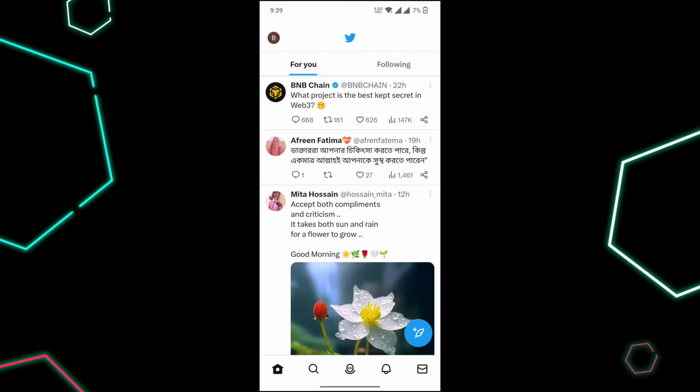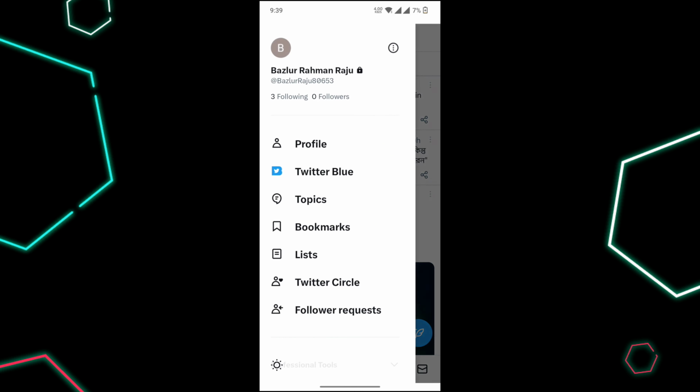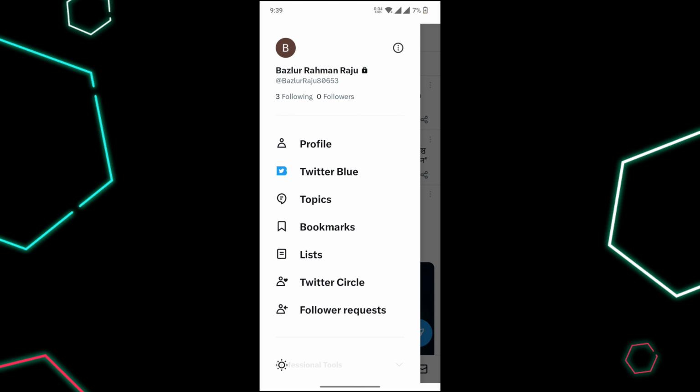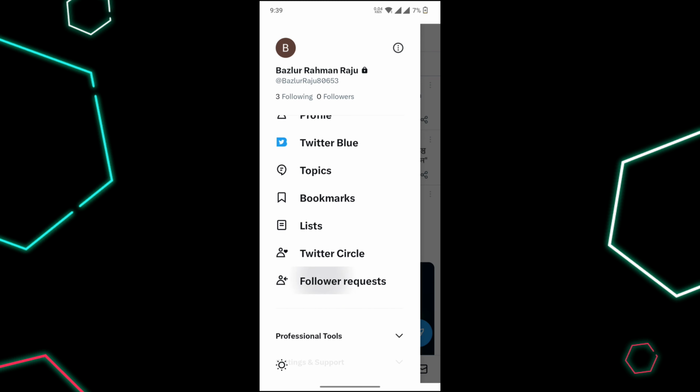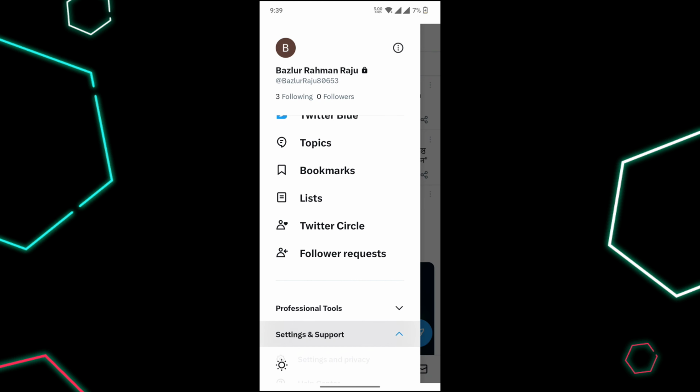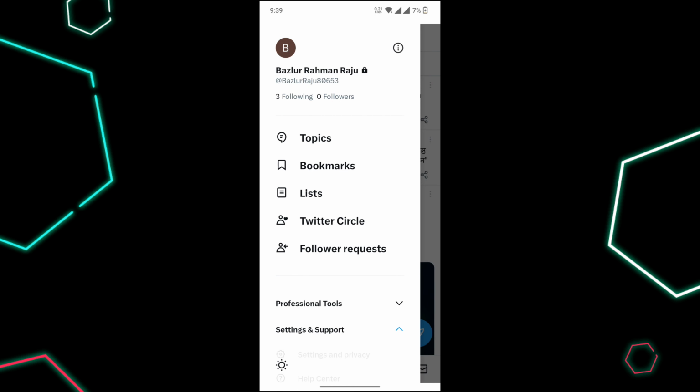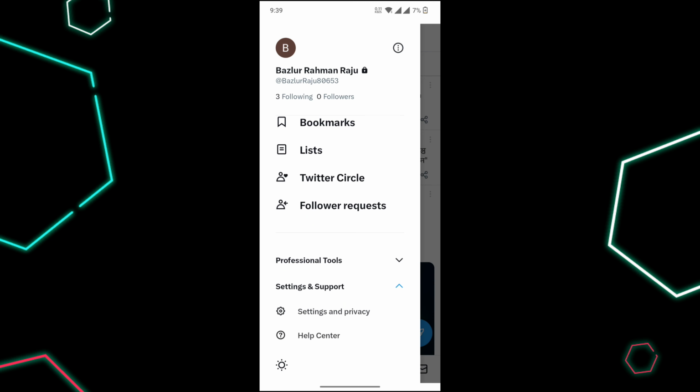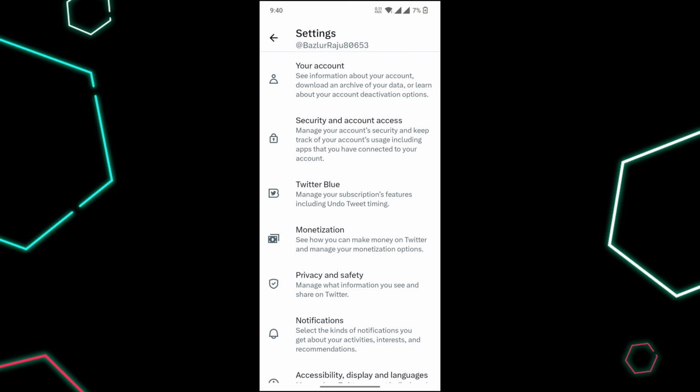Click on your profile logo in the top left. Scroll down and click on settings and support. Scroll down, click on settings and privacy. Now click on privacy and safety.